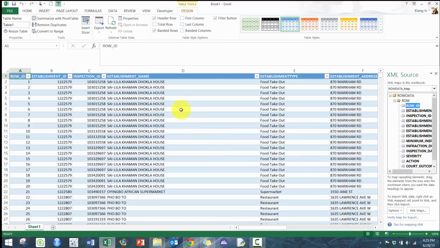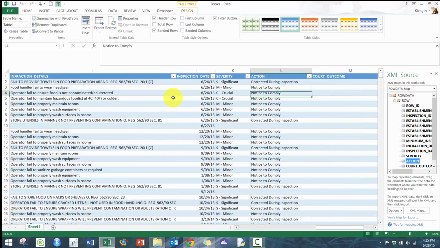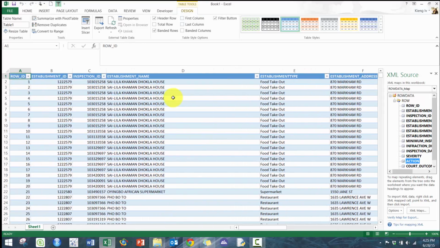Let's give that a minute, and there you go. So now you have all this data in a rows and columns, relational database type format. So it allows you to analyze, so you can take a look here by restaurant, by establishment type, and that's how you convert XML files to Excel.